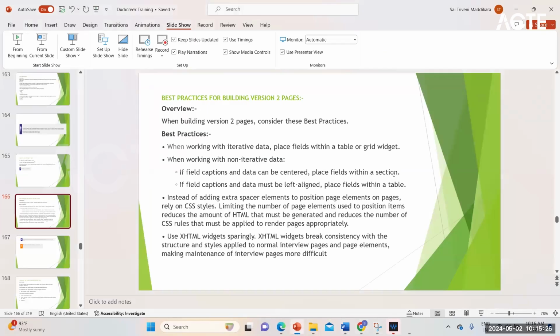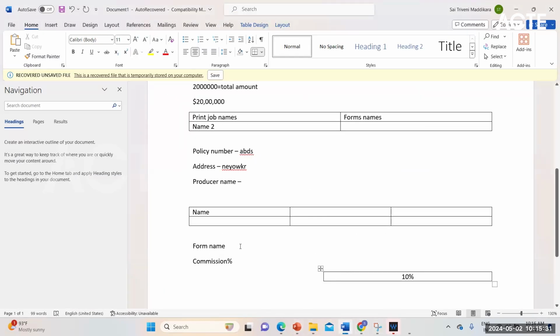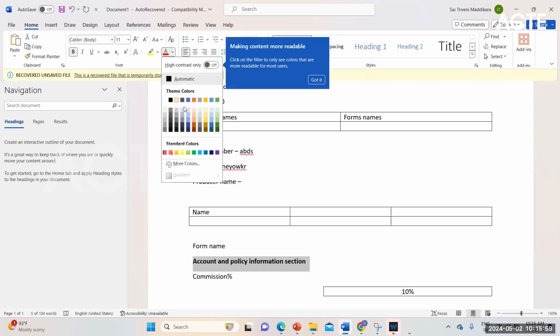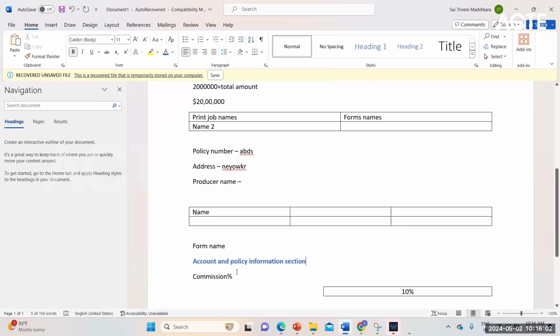Place fields within the section. Within the section, in the sense that I have this commission percentage field in the account screen, in the account section. I will write account and policy information section as a heading. This will be highlighted bold text in a different color, indicating that this particular field is in this section.